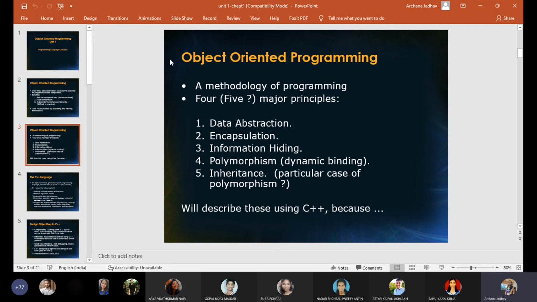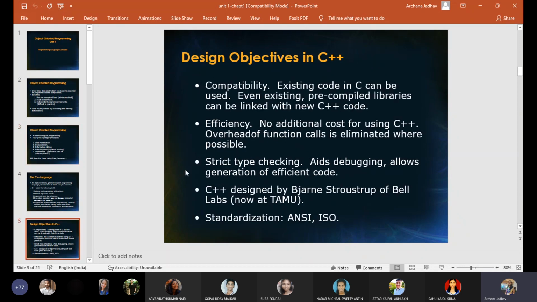What is data abstraction, what is encapsulation, what is information hiding, what is polymorphism, what is inheritance, and how you will implement each one of these concepts in your program. When you are writing a C++ program, it should have data abstraction, encapsulation, information hiding, and polymorphism and inheritance also if necessary and required. If all these concepts are implemented in your program, then it will be called an object oriented program. You'll be learning each one of these topics in detail, in each chapter and each unit. You have a separate unit for each one of these.